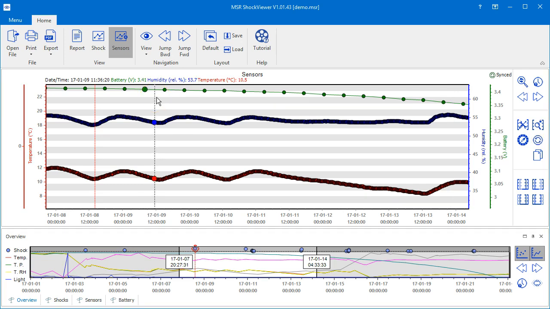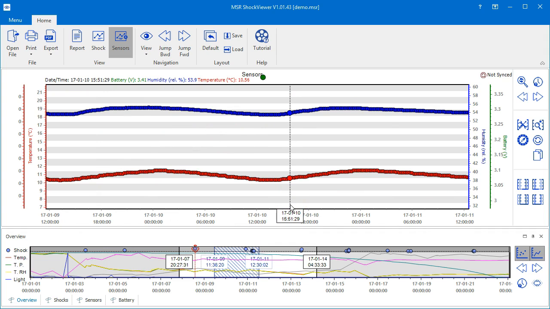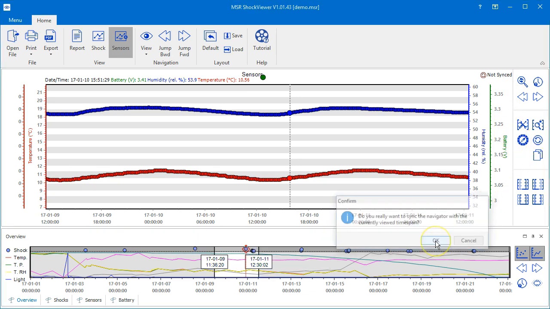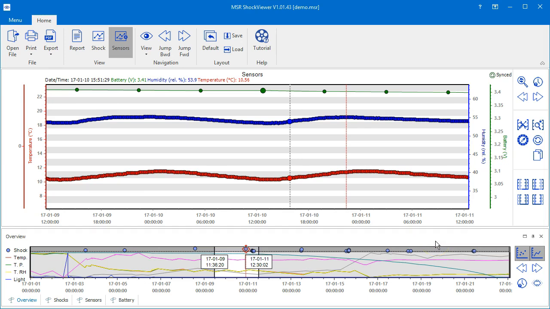If you zoom in on the sensors chart, the time period shown in this chart doesn't match the time span selected in the overview chart anymore. The overview chart indicates this with a shaded area that corresponds to the zoom of the sensors chart, and at the top right corner of the sensors chart you can read the words "not synced." If you want the zoomed in section to become the selected time span of the overview chart, click the sync button.